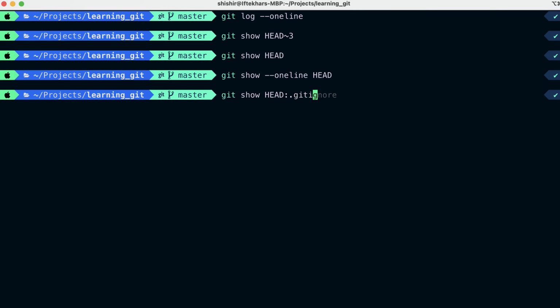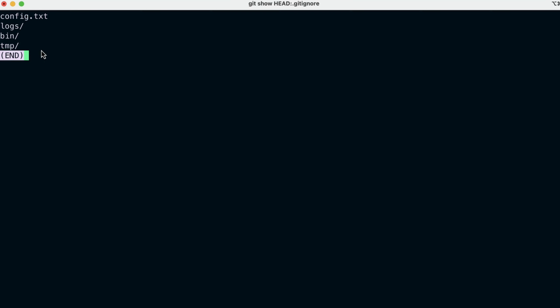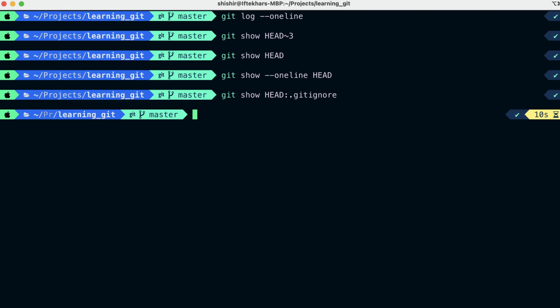So .gitignore. Our .gitignore is in our project root folder, so we do not need to provide the full path, just the file name. If the file were in any subdirectory, let's say bin, in that case we need to provide the full path. So let's check the content of .gitignore. Here is the content in the .gitignore file that we have committed in this specific commit. I have mentioned in my previous video that each commit stores the complete snapshot of your working directory, not just the changes.